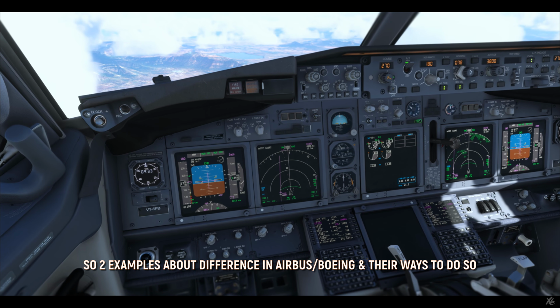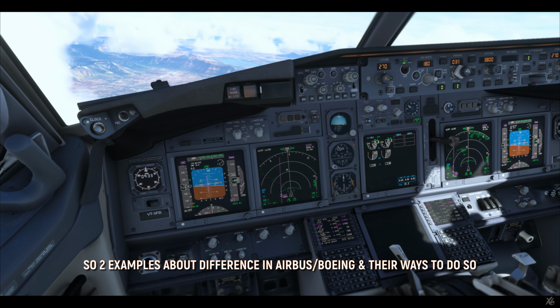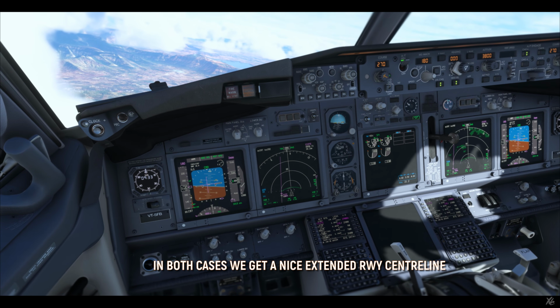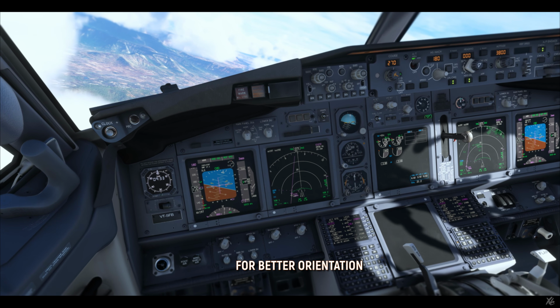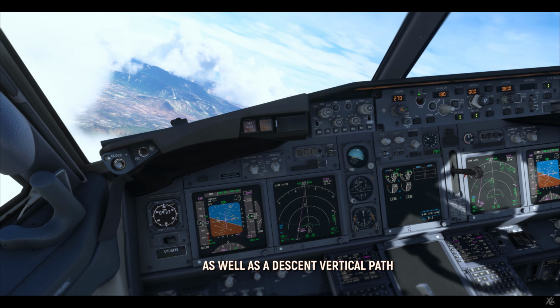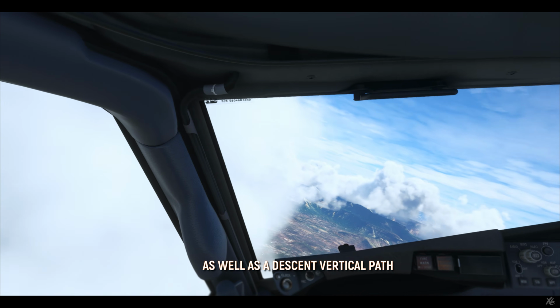So two examples about difference in Airbus and Boeing and their ways to do so. In both cases, we get a very nice extended runway center line for better orientation, as well as a decent vertical path when we are on radar vectors.